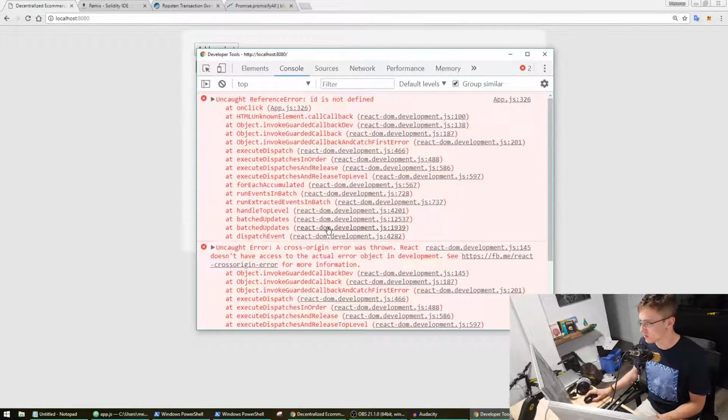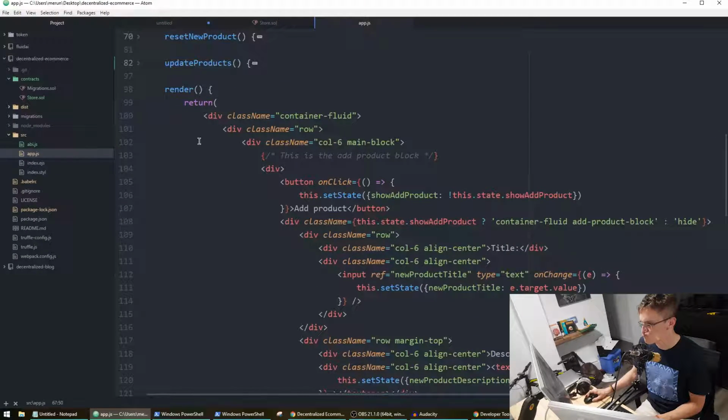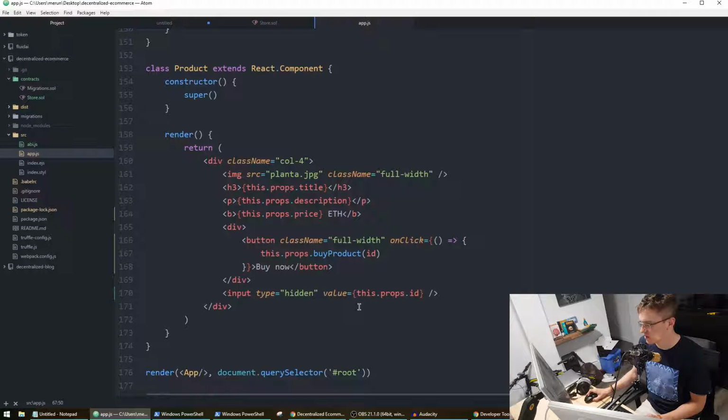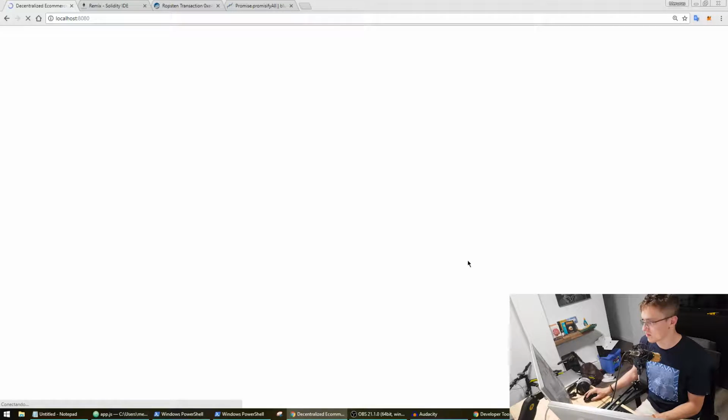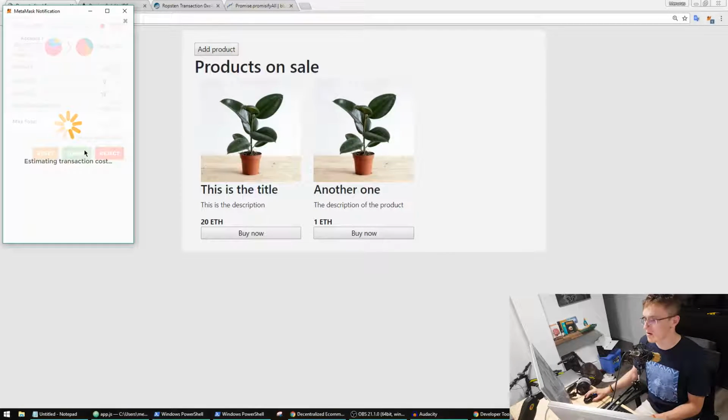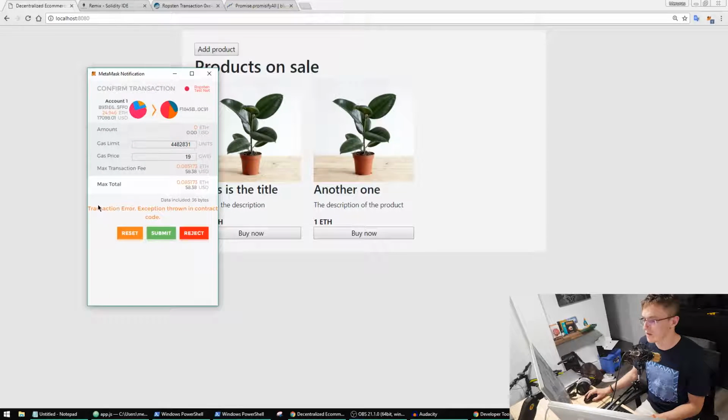There are some errors. ID is not defined. A cross-origin error was thrown. It doesn't have access to the actual error. ID is not defined. Okay, somewhere the ID is not defined. The ID is this props ID. Okay, we don't even need to show this information. We can just store this over here. Okay, that's correct. No. Okay, we're buying. You can see I'm getting an error because I'm the owner of these products.